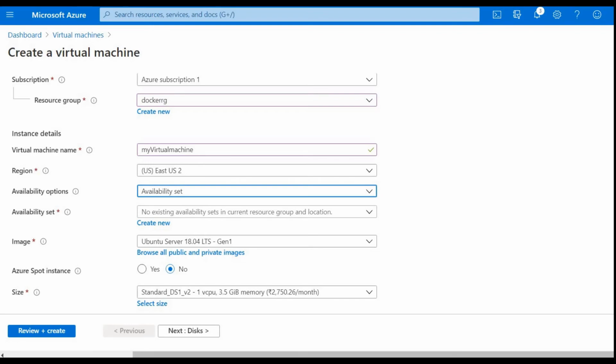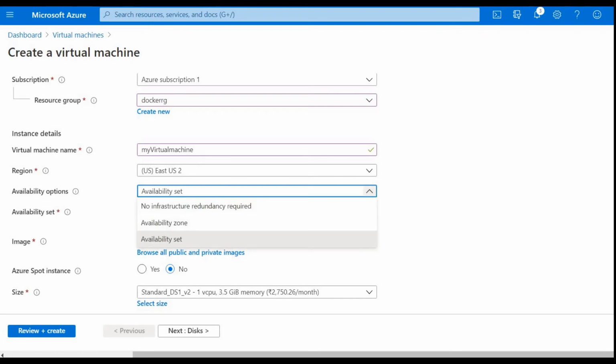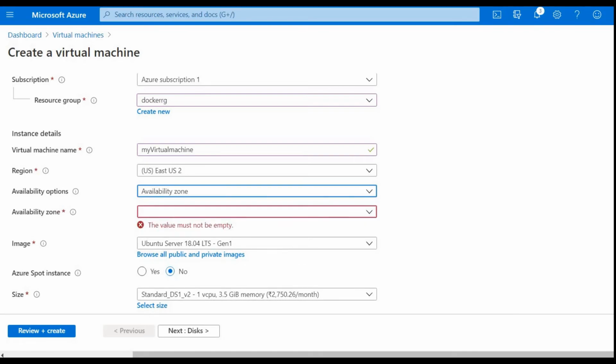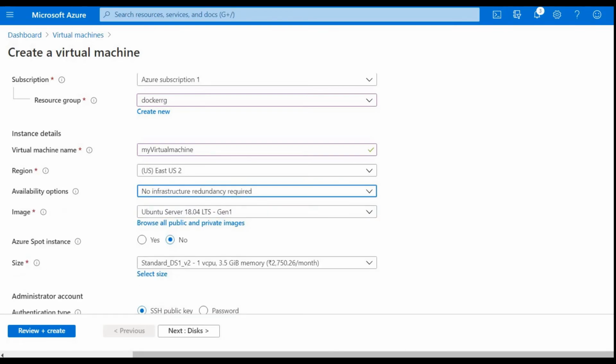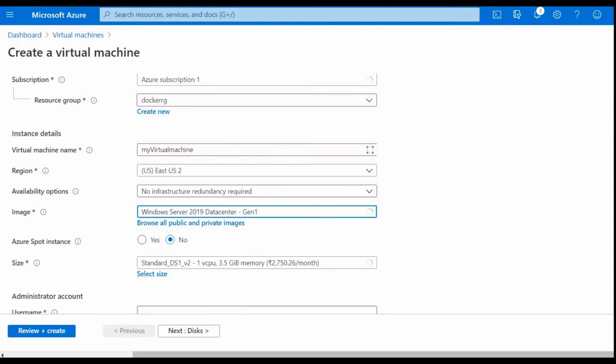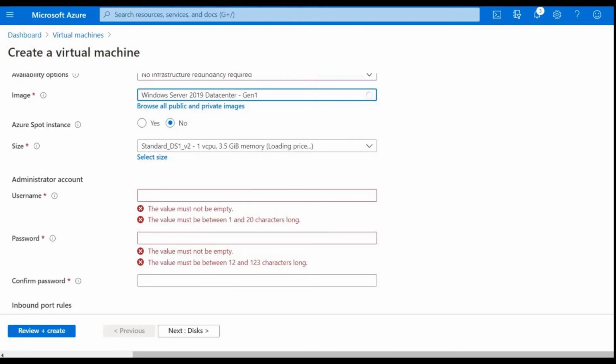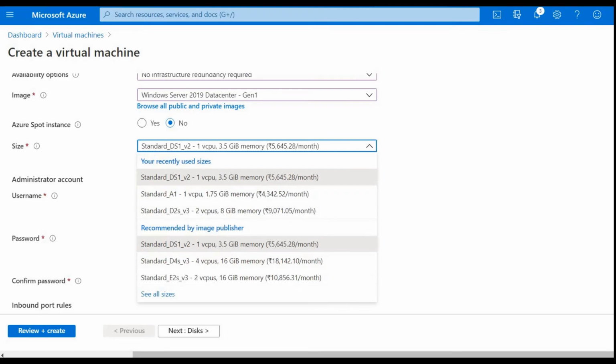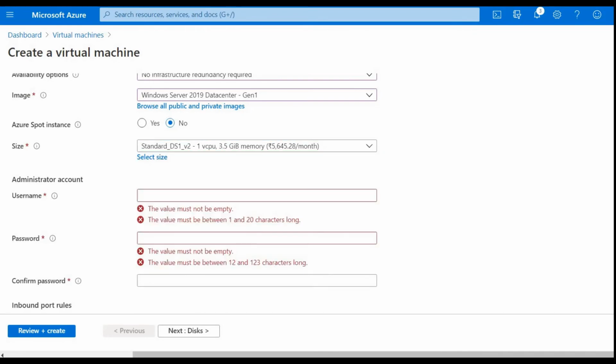Availability set, you can select to create a virtual machine in an availability set. You can select the availability zone. I'm selecting no infrastructure redundancy. This is the type of image you want: Ubuntu, RHEL, CentOS, Debian, Oracle, or Windows Server. So these are different types of images. This is the size. You can select your own size. We have different types of series, DS1, A1, D2S. So these are all different types of series.